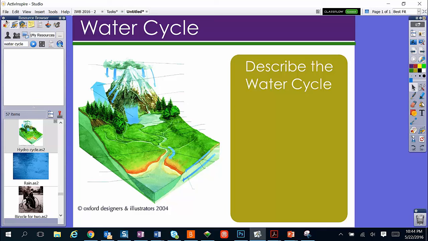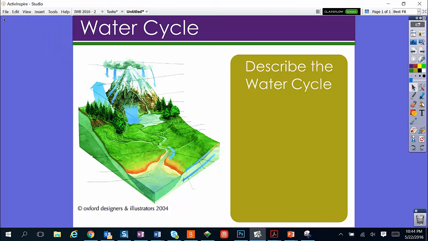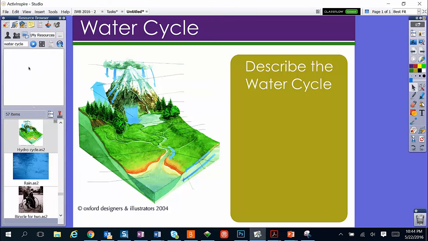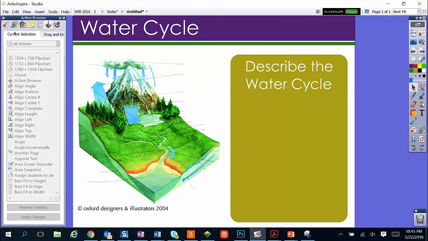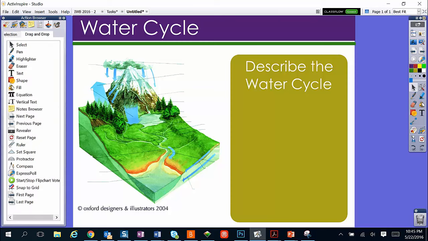So I've got my resource browser open. Again, if I had closed that down to go to your browsers, I'm going to go to View and Browsers, and I'm going to select the Action browser, which is the sixth one over. The Resource browser is the second option over there at the top. So the Action browser, and I've got two tabs at the top. I'm going to select Drag and Drop, and I'm going to just drag the Select tool on there somewhere, the Pen tool, and the Eraser tool.